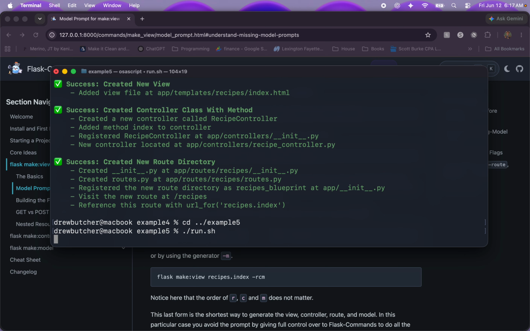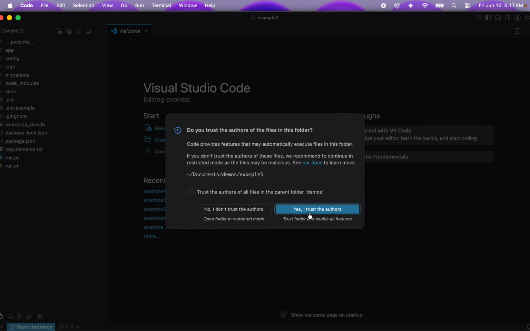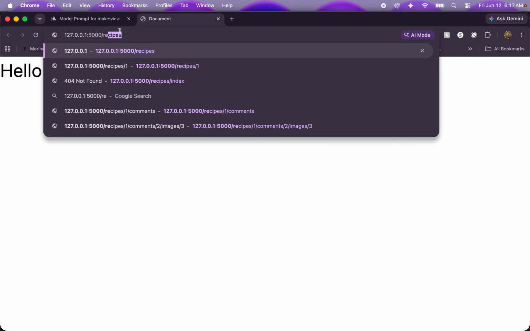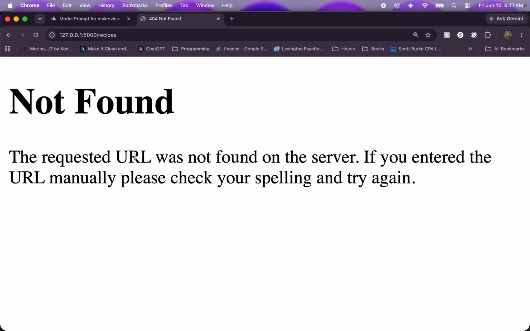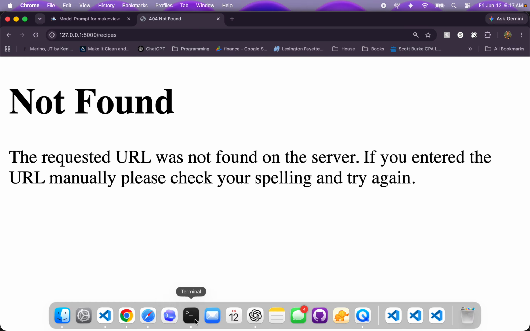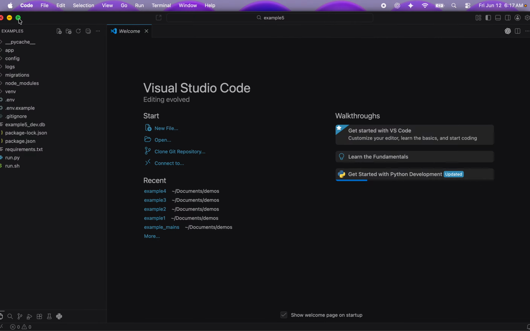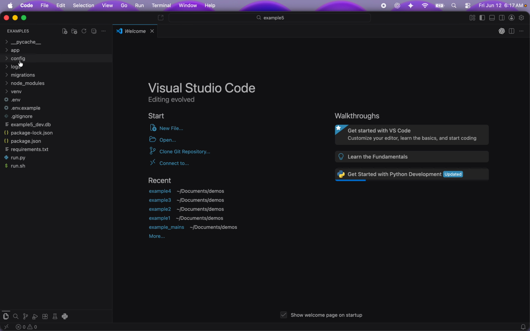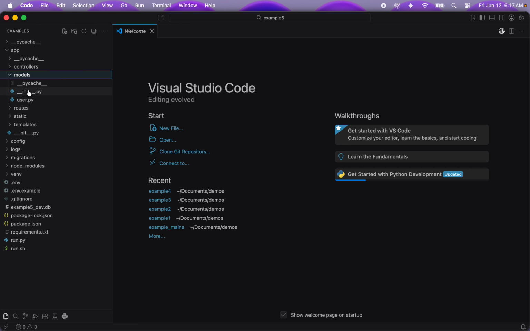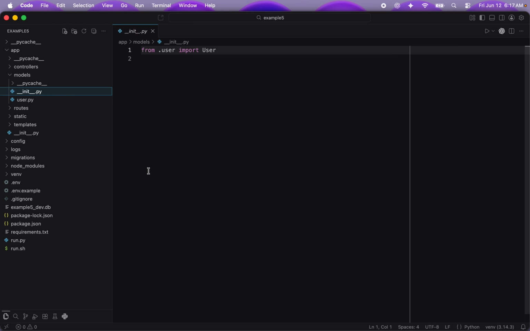We will run that. All right, yes, I trust the author. It's me. Hey, Chrome is back. Yay, Chrome. So happy that you're happy. Let's check out recipes in example 5. You should have nothing, 404 error. And let's go to here, just so you know. I do not have a model in here other than users. There it is, no registered recipes.